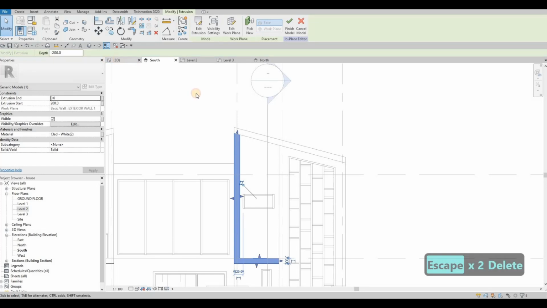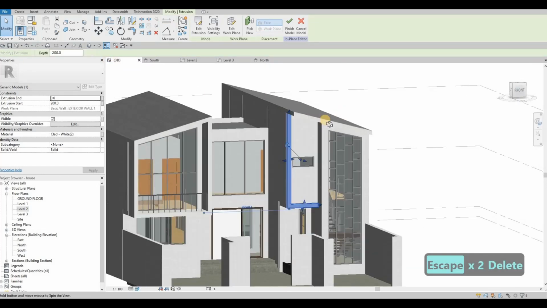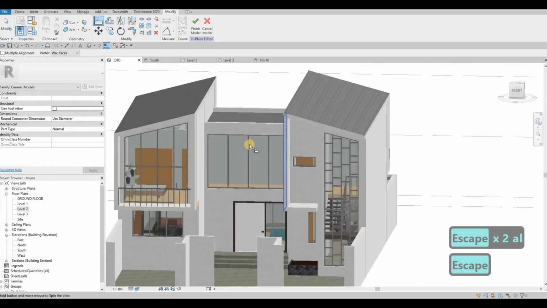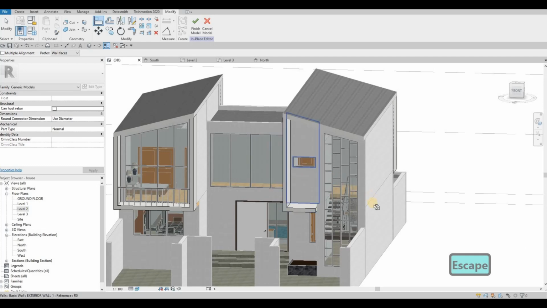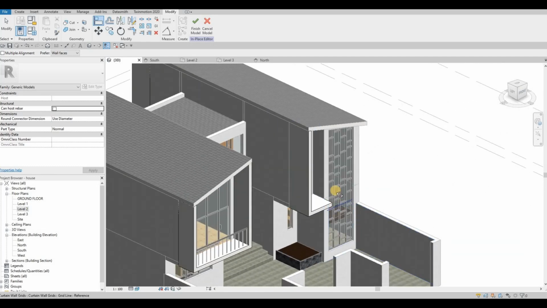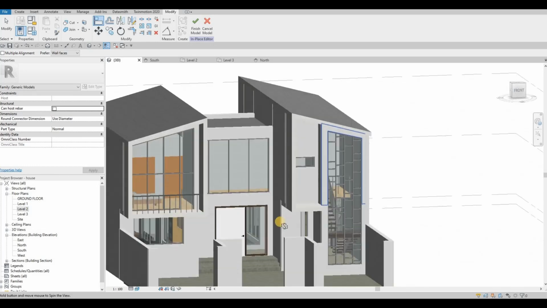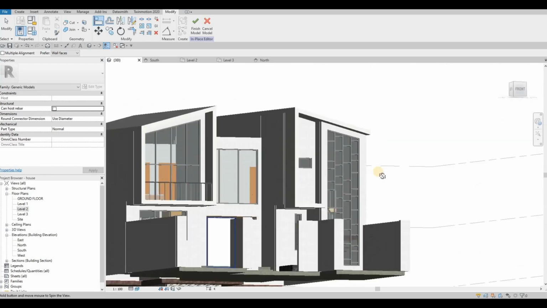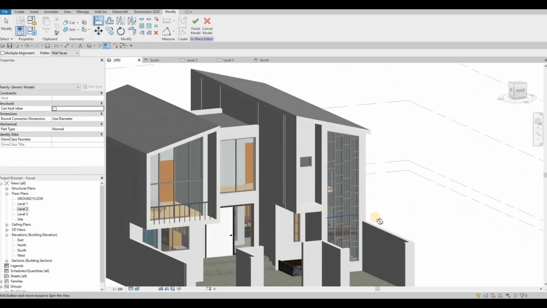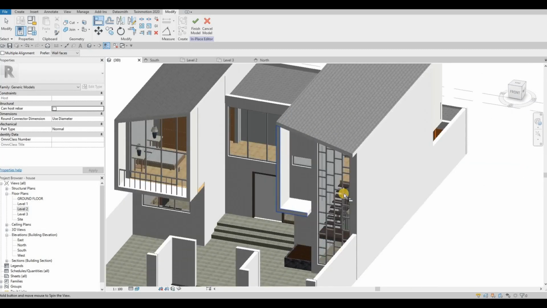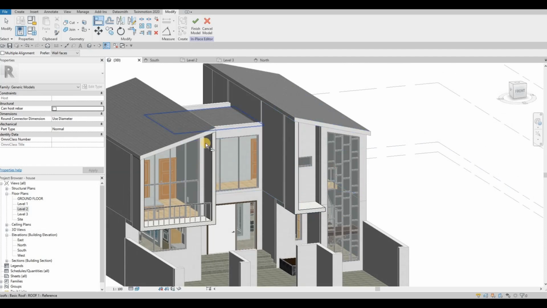Click finish, go to 3D, align it first. So that looks good right there. And I was thinking if I could just align it a little bit right here, but I think that's good enough. I think that's good enough right like that. And then I just want another one on this side.